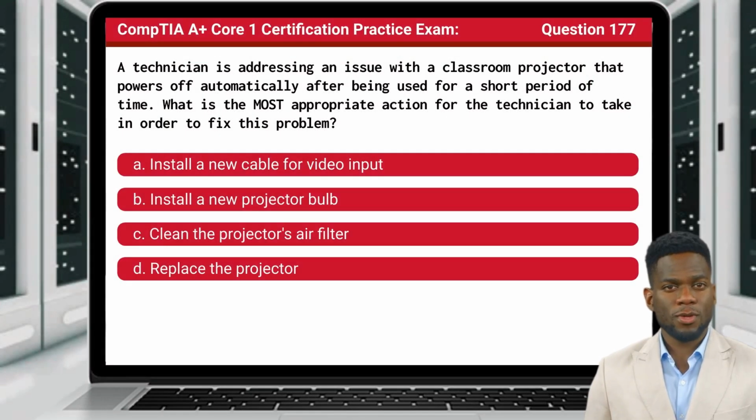Question 177. A technician is addressing an issue with a classroom projector that powers off automatically after being used for a short period of time. What is the most appropriate action for the technician to take in order to fix this problem?